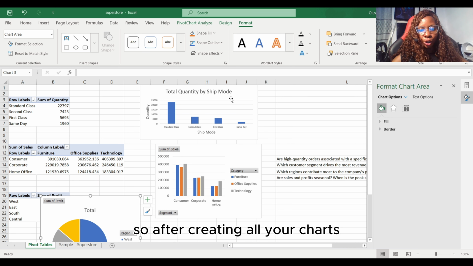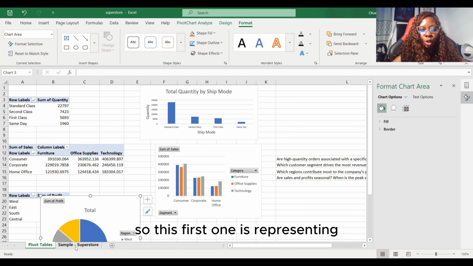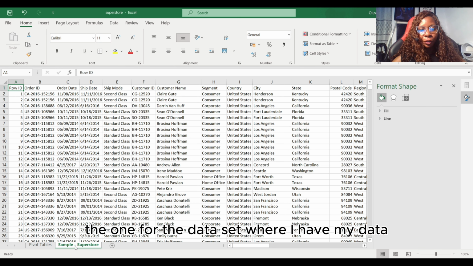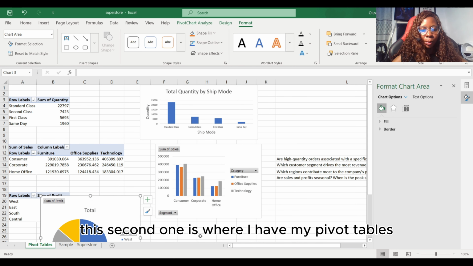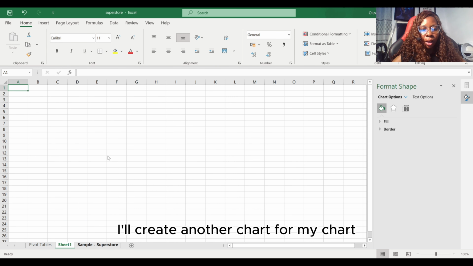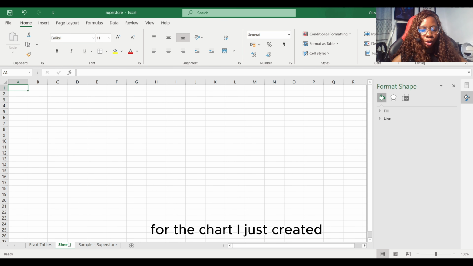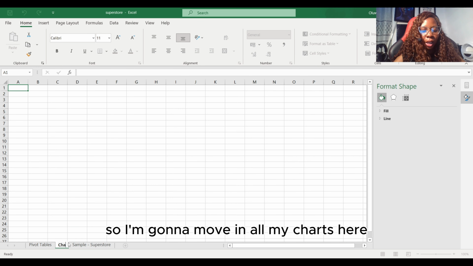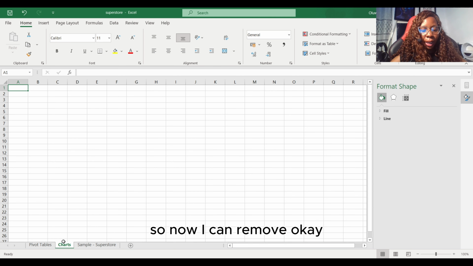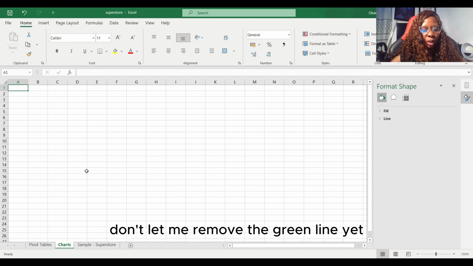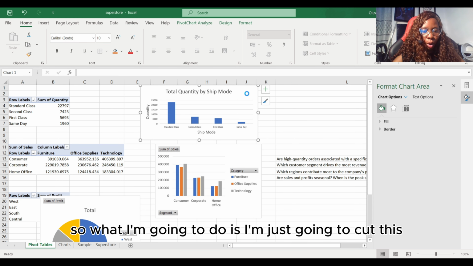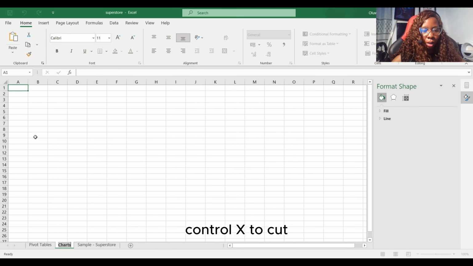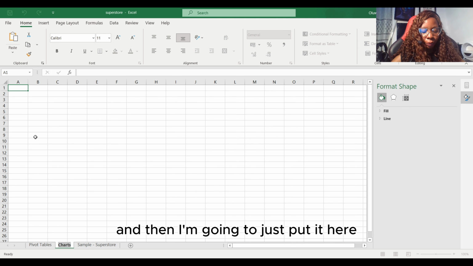So after creating all your charts, I like to create different worksheets for different things I'm doing. This first one is representing the one for the data sets where I have my data. This second one is where I have my pivot tables. I'll create another sheet for the charts I just created. So I'm going to move all my charts here. Now I can remove, okay, don't let me remove the grid line yet. I'm still going to do that. So what I'm going to do is I'm just going to cut this, Control X to cut, and then I'm going to just put it here.